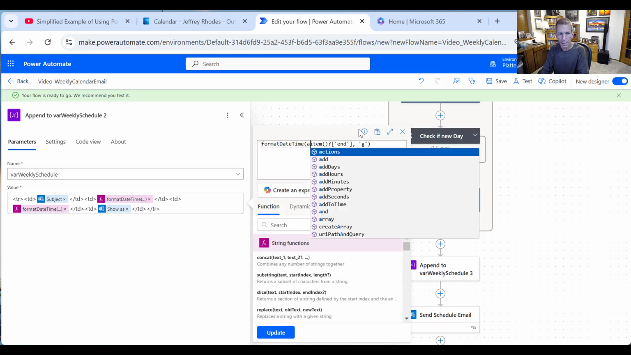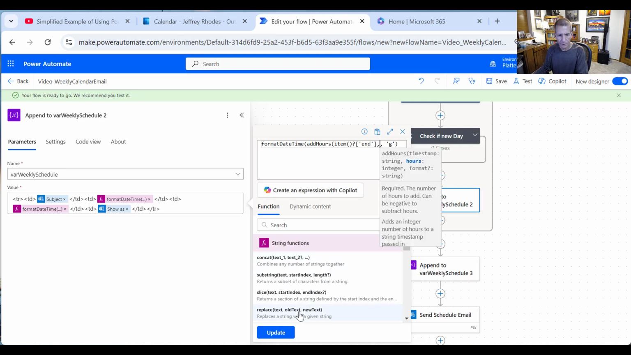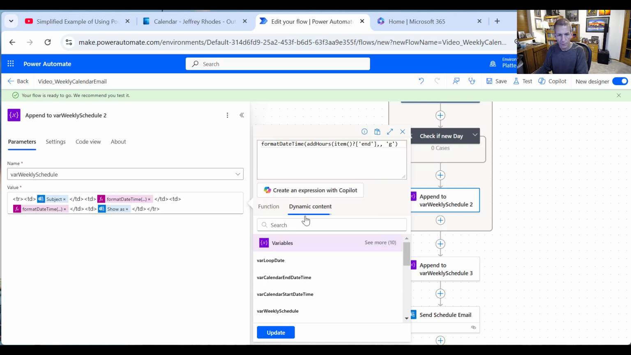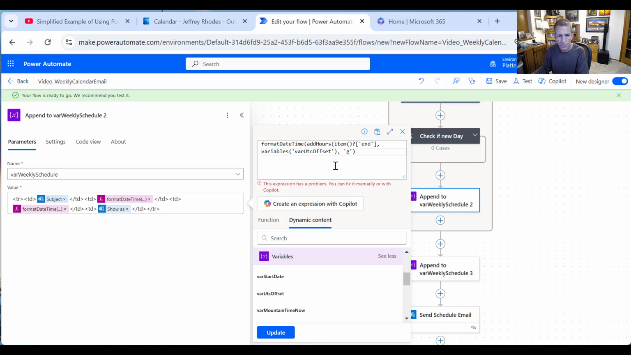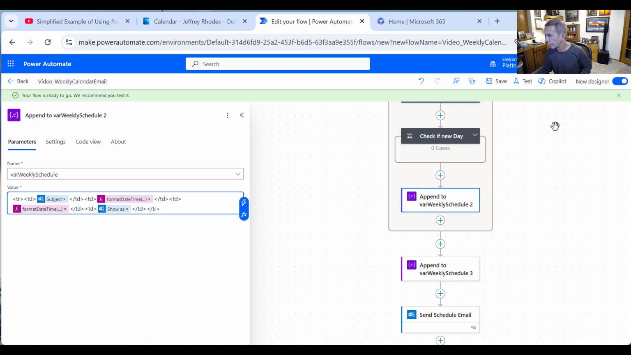So again, I'll say add hours. And again, if we don't do this, all the dates and times will be wrong. The dates will be right, but the times will be wrong. So I want to say that's var UTC offset, like that. Oops, I think I didn't put my second parenthesis in there. There we go. All right, let's try it now.